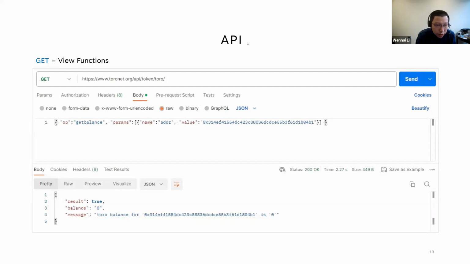It just queries the data from the blockchain. This is a view function that checks the balance of one address, and you can see the URL on the top. Under the body, make sure the format is raw, and the payload needs to be in JSON format. All the APIs basically include two parts.